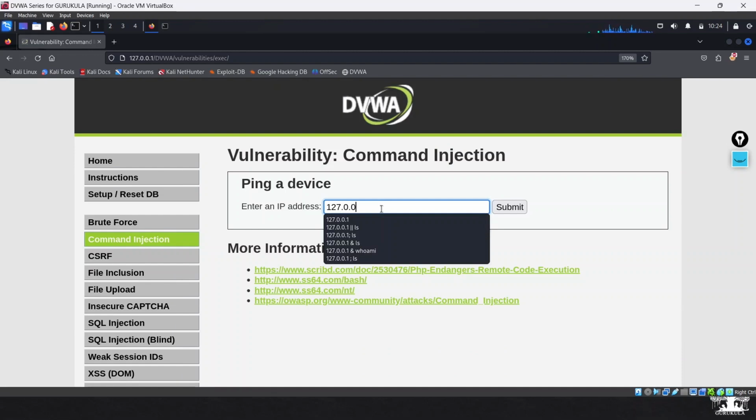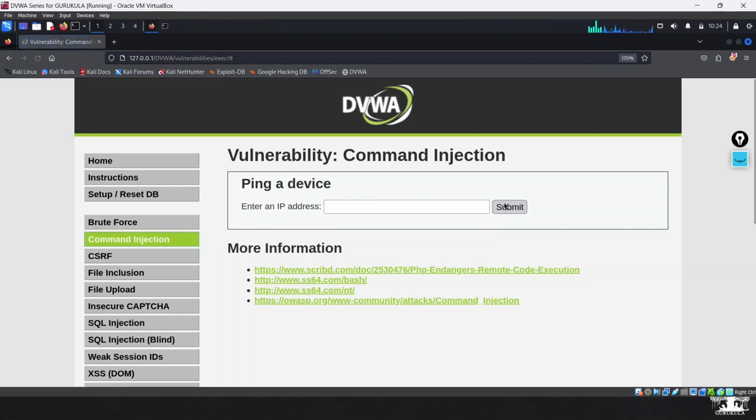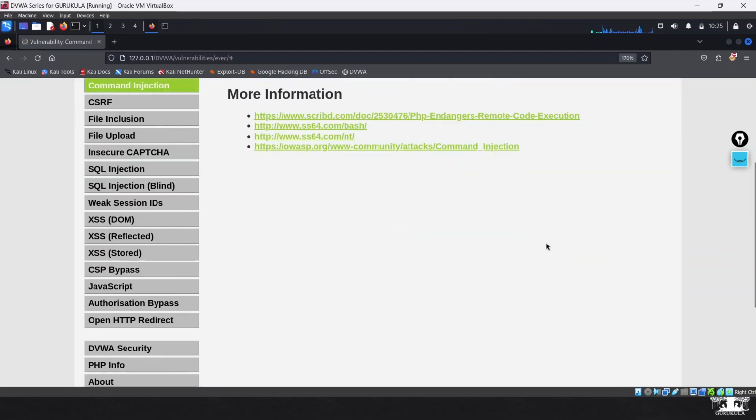127.0.0.1, followed by a semicolon, which is a command separator, and then I'm using the ls command. There is no output from the web application. That doesn't mean that this web application does not have the command injection vulnerability.